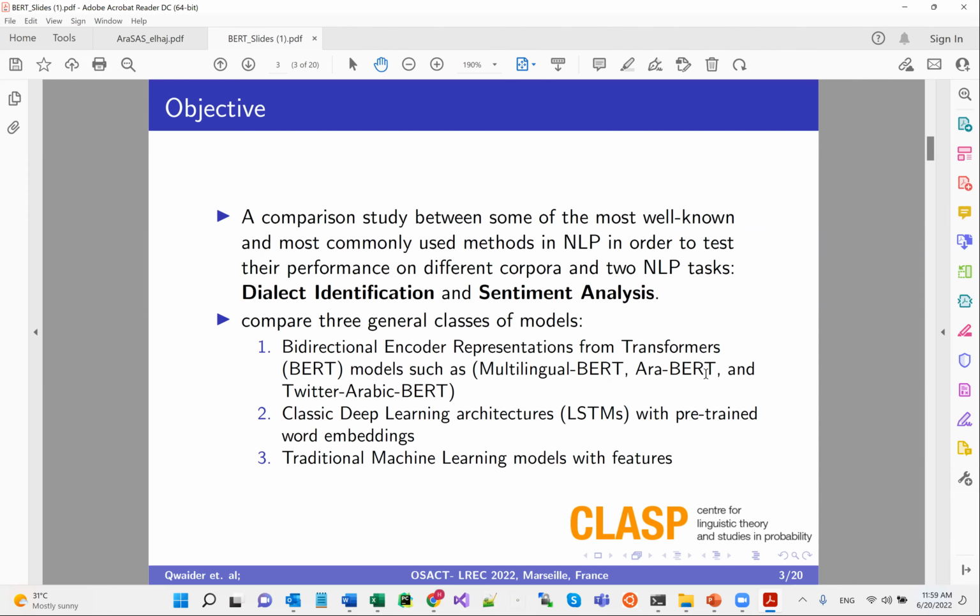So the objective of this study is to make a comparison between the most well-known and most commonly used methods in NLP recently, in order to test their performance using different corpora, different datasets. And we take 2 NLP tasks as case studies, dialect identification and sentiment analysis. Actually, this work is part of my PhD, and in my PhD, I work on dialect identification and sentiment analysis, so I did both of them in this paper.